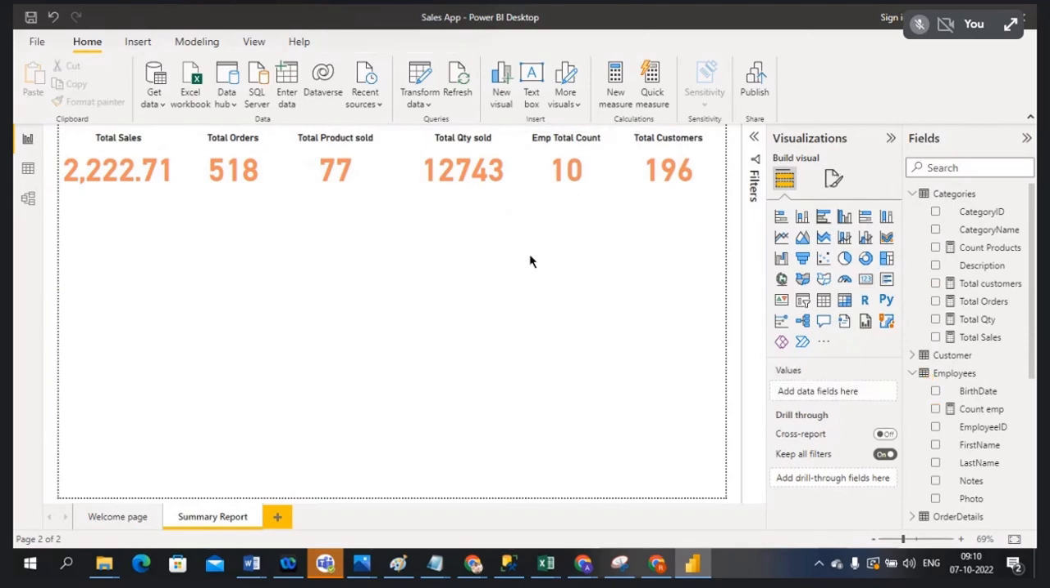Okay, now it looks fine. So this is how you can present the KPIs as per your requirement. Now it will give the information how many sales happened in my business, how many orders I got, how many products have been sold, what is the quantity that sold. Okay, so you can see this is my total sales. 518 orders I got, 77 products I have sold. That products count is this.